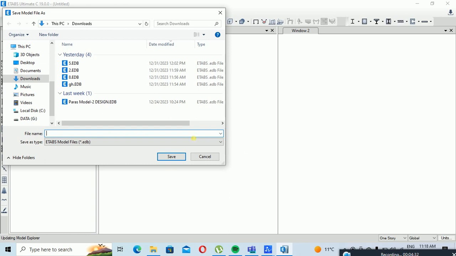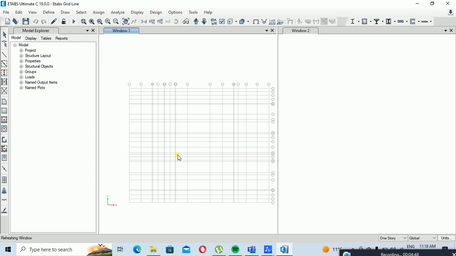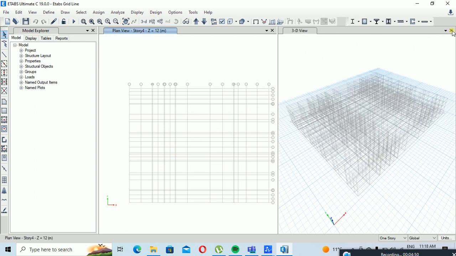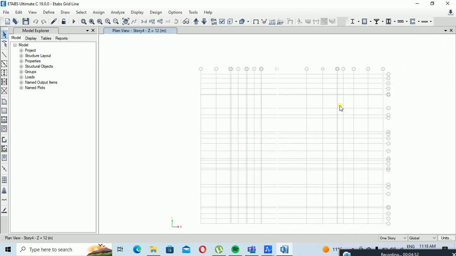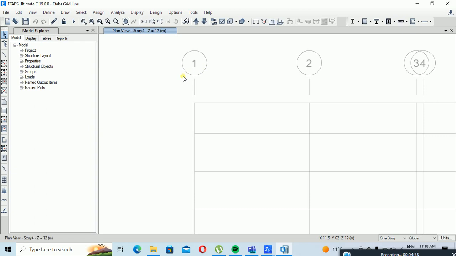And it will ask to save your file. Here I am saving my file in Etabs, save. Here you are seeing that our grid lines are formed. Now you can simply modify.